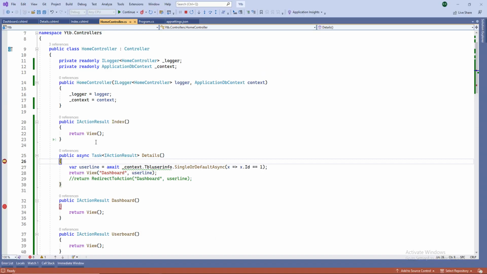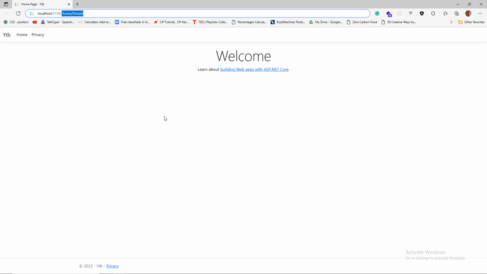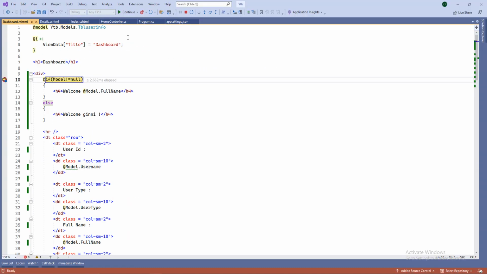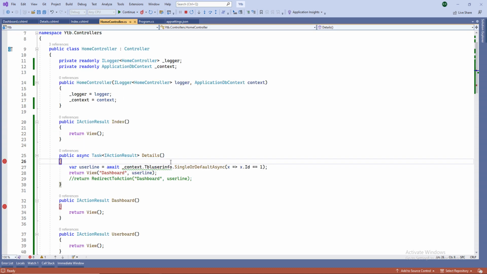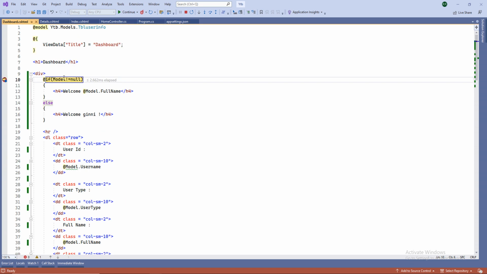Now here it's going to give me the details of TBL user info, where ID is 1, and now it's redirecting to dashboard. Dashboard is doing no processing in the method. It just went to the HTML part, and there it's trying to look up for whatever came in the model. Oh yes, our model received some value. Okay, perfect. If it has received some value, then it's going to display that.